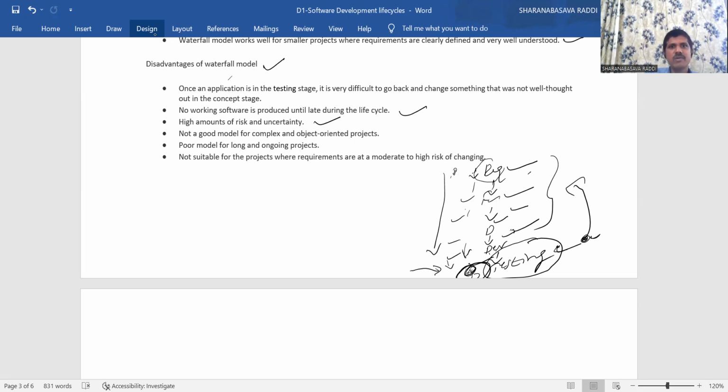Next, not a good model for complex and object-oriented projects, because here there are no dynamic updations or changes. If we follow this type of software development life cycle for complex and object-oriented projects, then it is not a good model and not suitable. Next, poor model for long and ongoing projects. As I already mentioned, it is not at all suitable for long-time or ongoing projects. It is best only for very short-term projects like 6 months or 1 year.